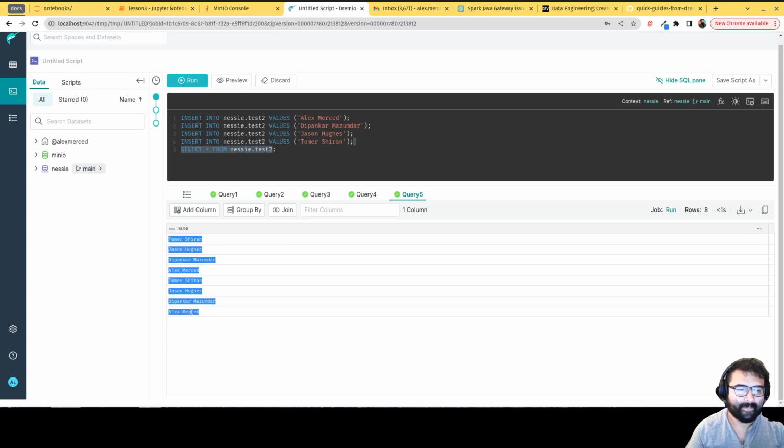Okay, cool. So you can see working with Dremio is pretty straightforward. It's just writing SQL. You can query it. It runs pretty fast. It's a pretty nice experience.